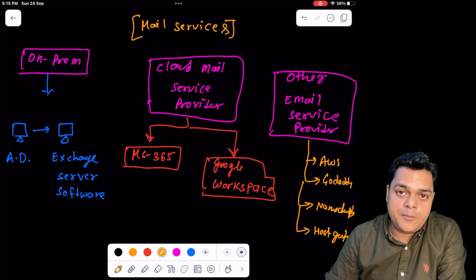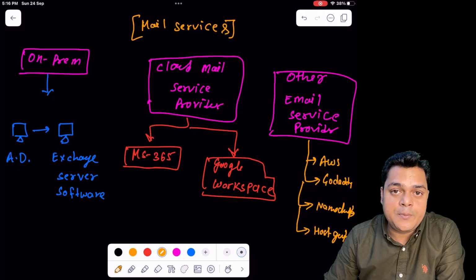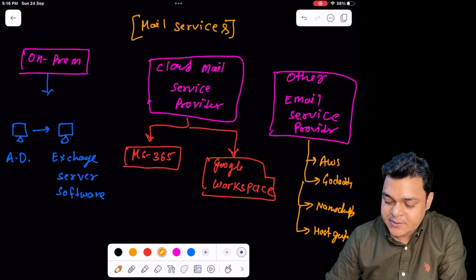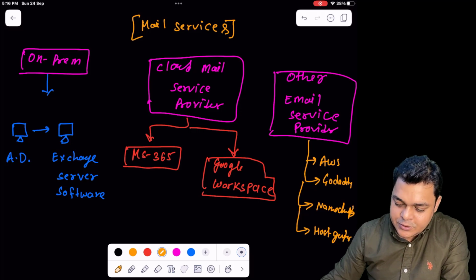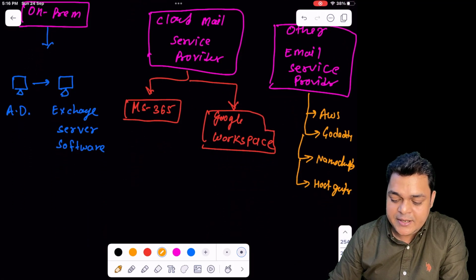One, with the help of on-premises using Exchange Server. Second, using a cloud service provider like the Microsoft 365 portal. Third, Google Workspace. In IMAP services, you know that AWS and other mailing service providers. So this is the basic information about the email service providers and our email setup.